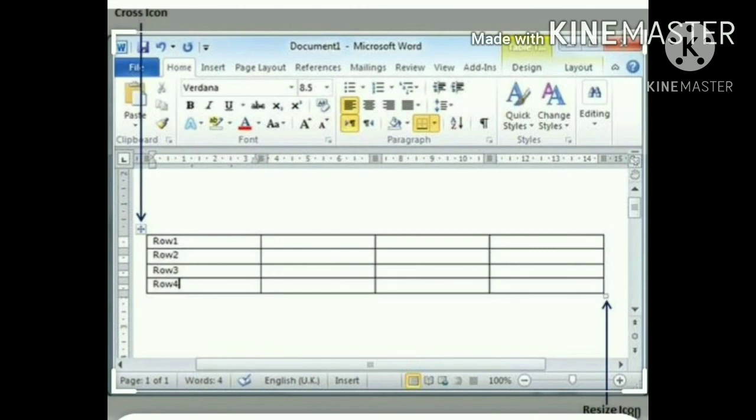Resizing a table. To resize a table, follow the given steps. First one, click on the table. You will notice a small square at the right side bottom corner of the table. This small square is known as the table resize handle.